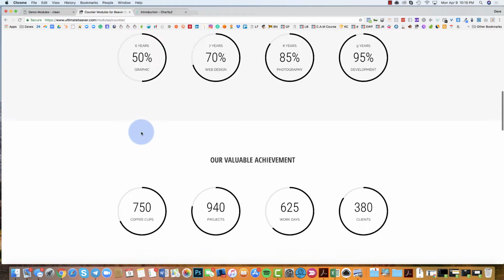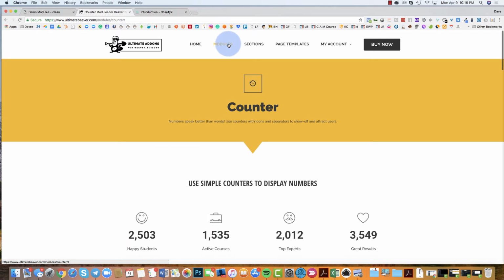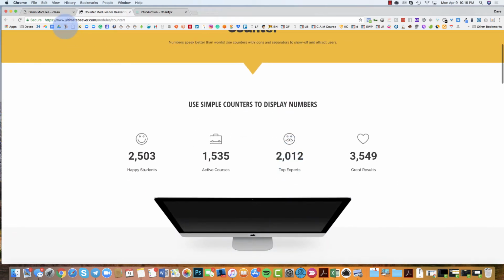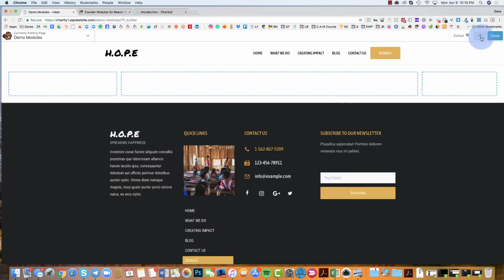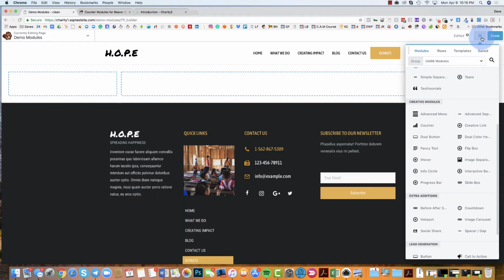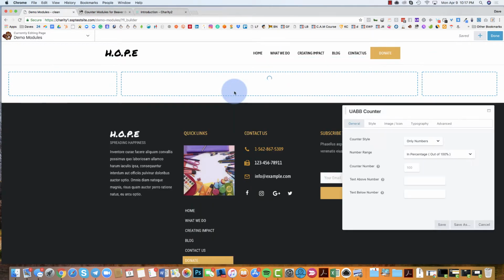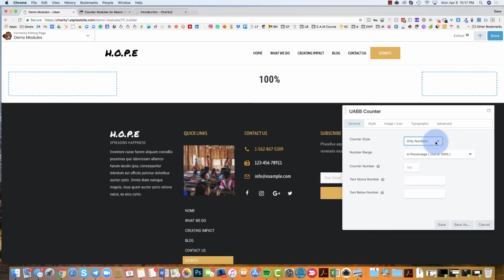So it's kind of similar to the progress bar, but there's a few different options. So let's jump into the demo page. We are going to find the counter, put that in. And then the first option we have is the counter style, numbers only. So that would be that counting up.